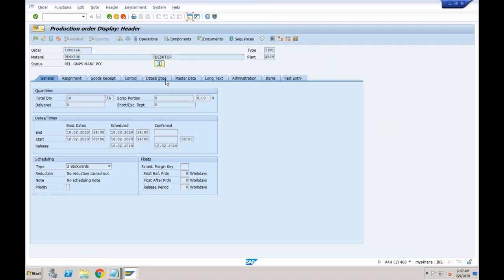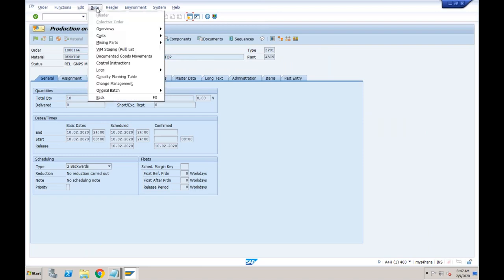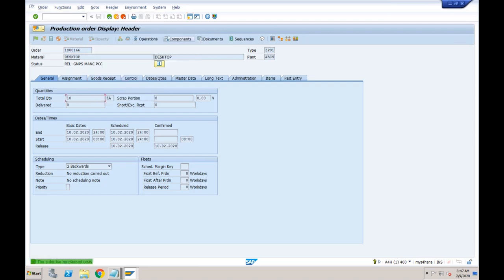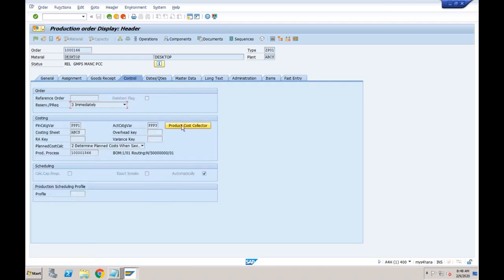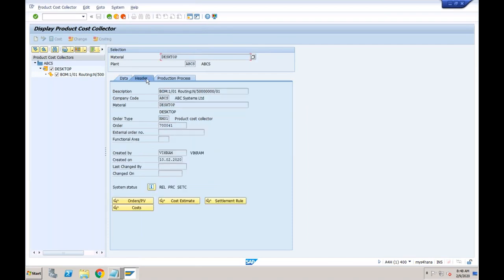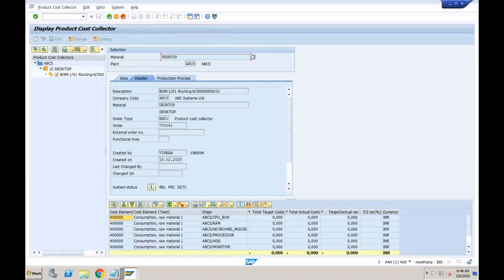okay, and go for, as I told you here, I cannot go to cost and analysis. I'm not able to see any plan, any target, any actual cost here because this is no more the cost object. So what should I do? I need to click on control. In control, I'll be able to see the product cost collector. Just open this. Okay, go to header, and this is where you'll be able to see the cost. Okay, you can see this is the cost.